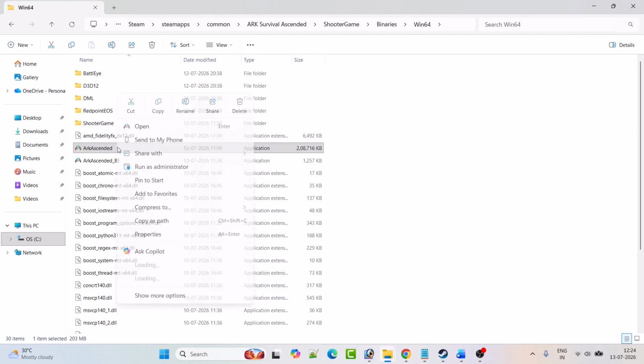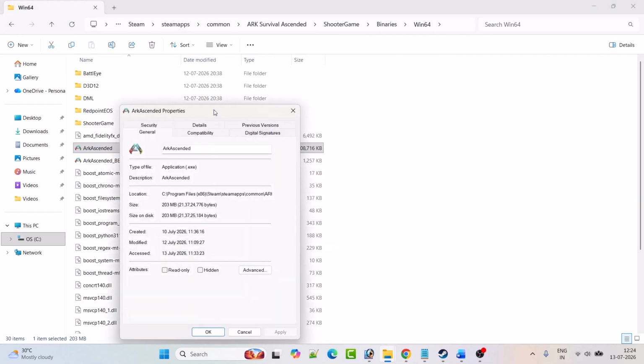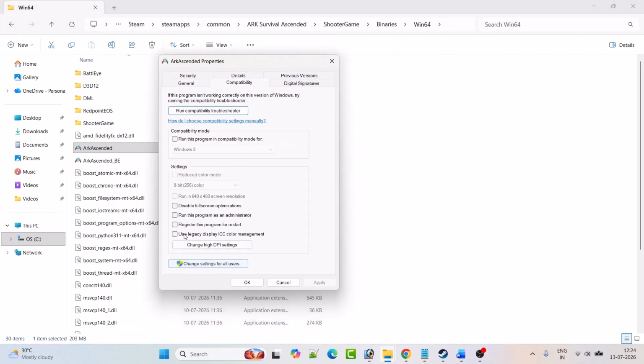If that doesn't work, right click on it and select properties. Then go to the compatibility tab and check mark run this program as an administrator. Hit apply, OK, and then launch the game from the game installation folder and check. If that also doesn't work, also check mark run this program in compatibility mode for. From the drop down select Windows 8, hit apply, OK, and then double click the ArkAscended exe file and try to launch the game and check.